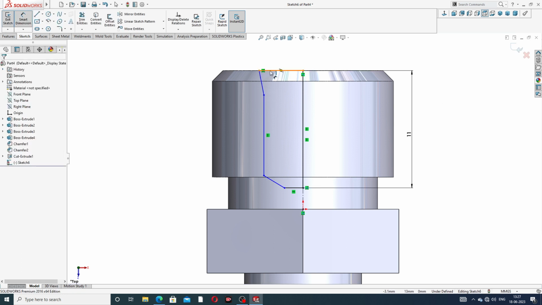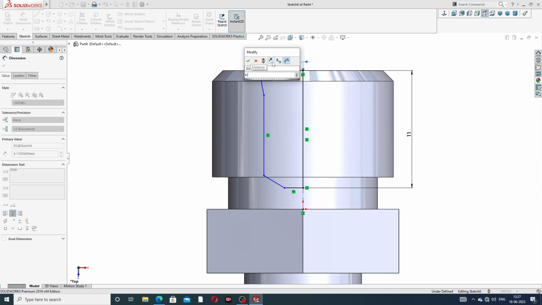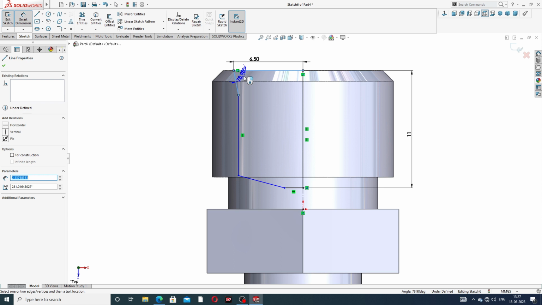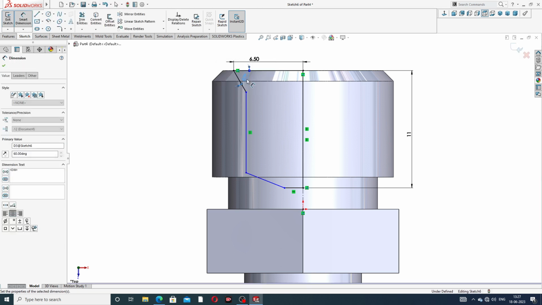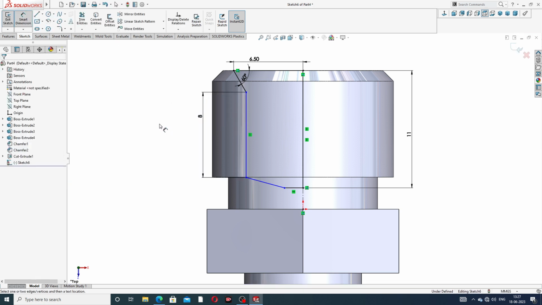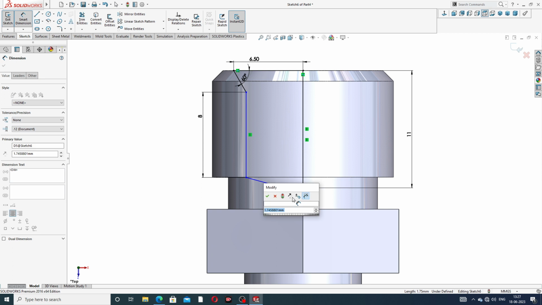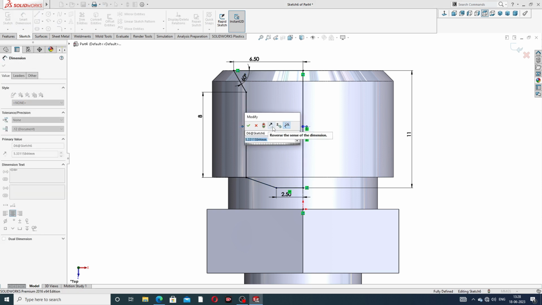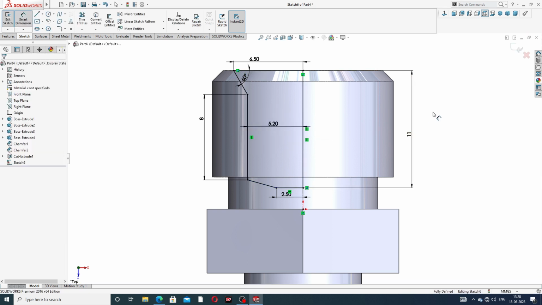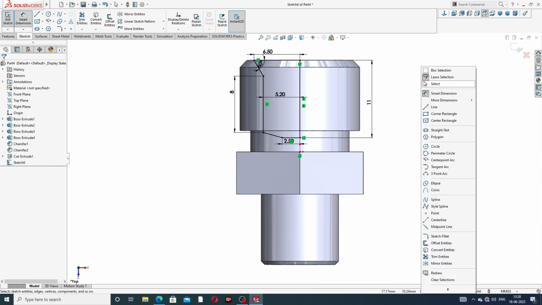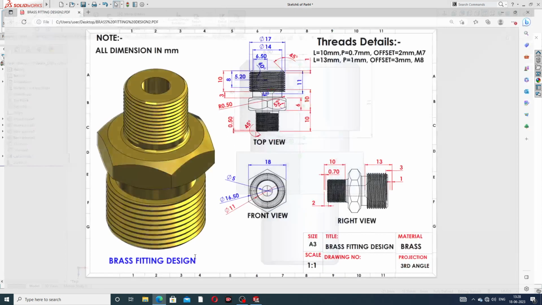Okay, and this is 6.5 millimeter. Okay, and the angle between the two is 60 degree, and this length is 8 millimeter. Okay, and this length is 2.5 millimeter, and this gap, this length is 5.2 millimeter, is perfect. Okay, all is okay, and this is perfect.